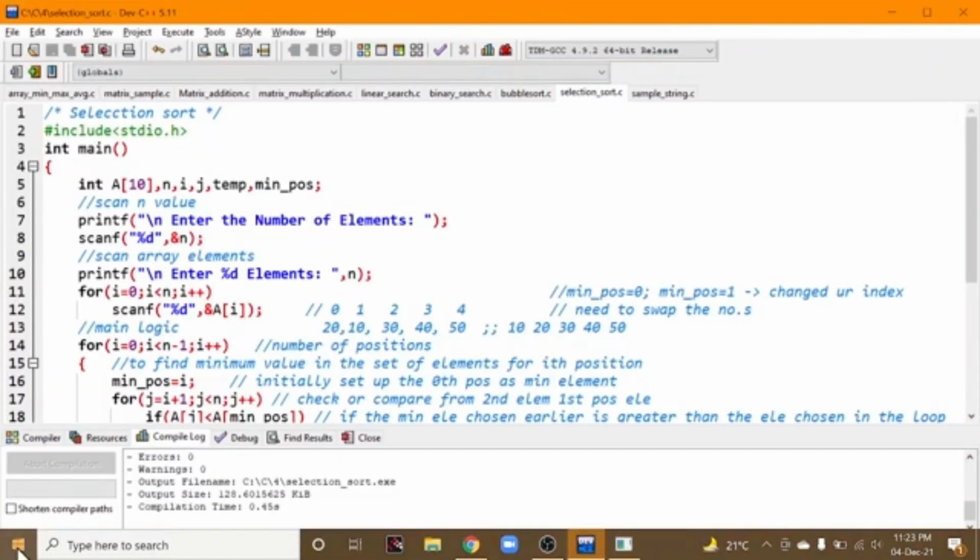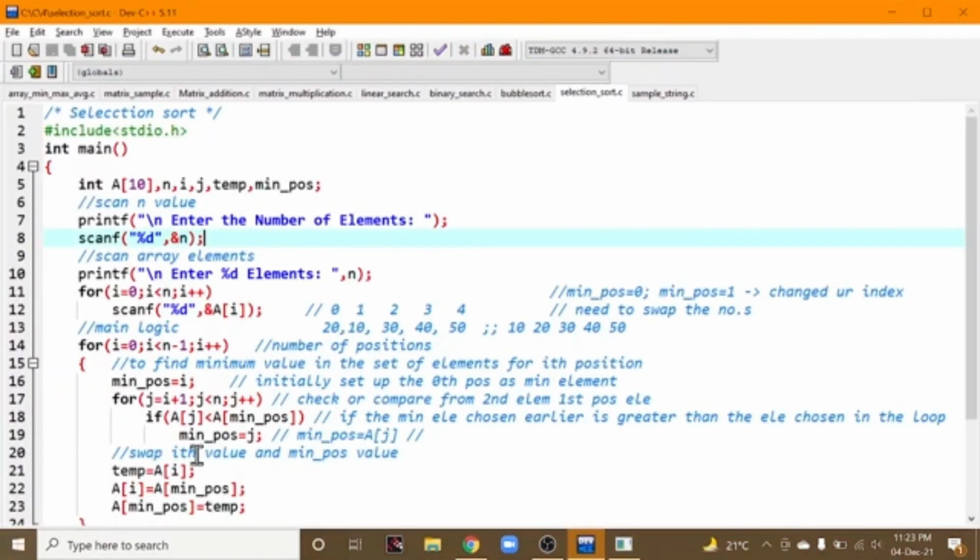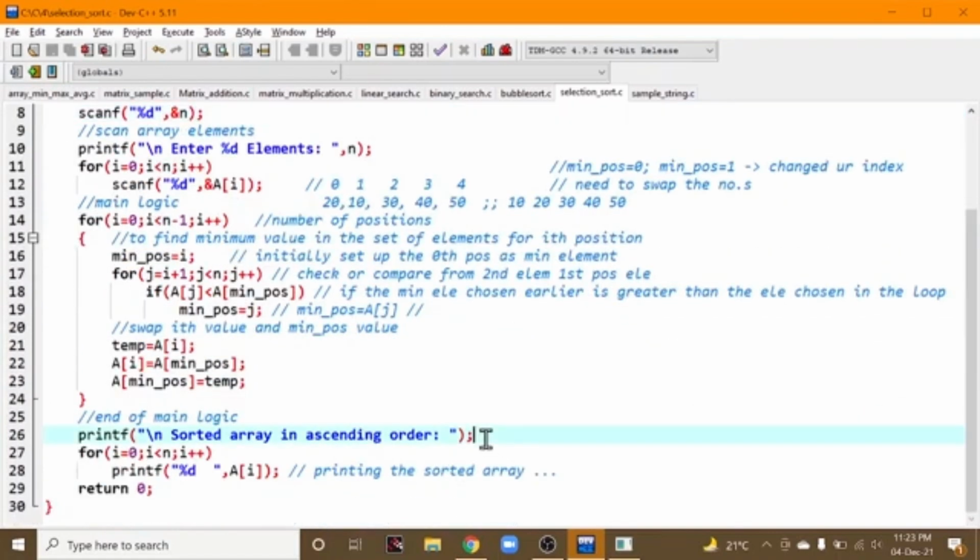This is your selection sort. Simple selection sort is nothing but selecting the minimum element, swapping the index of the minimum element with the next element if the next element is lesser than the minimum element, and after that swapping the actual values. First you are changing the minimum variable's index, after that you are swapping the actual values. That is your selection sort.